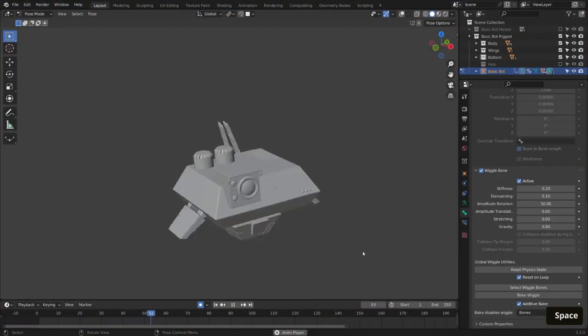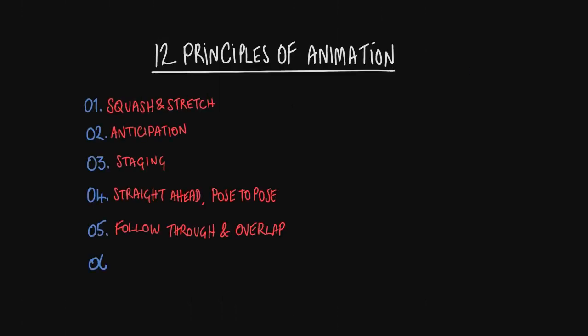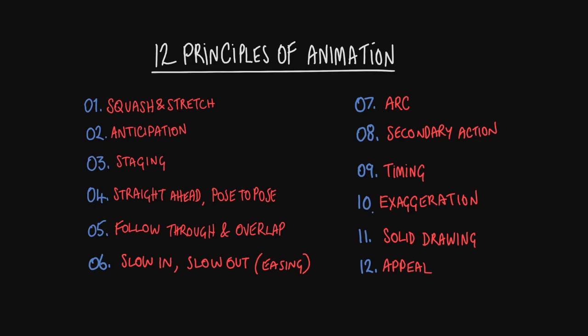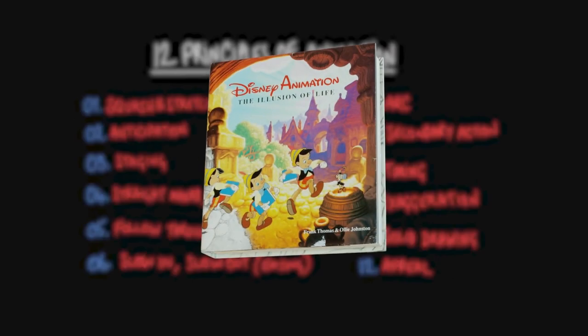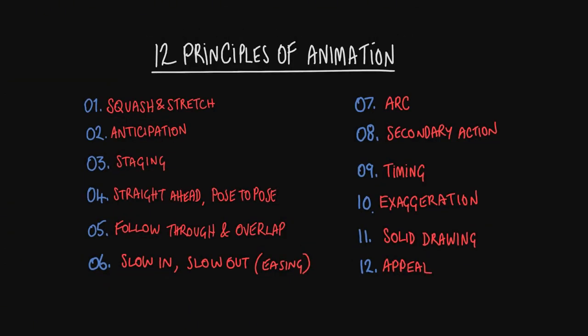Although our boot up animation will be quite simple, I think it's still good to acknowledge some fundamental principles of animation. These principles are widely accredited to the 1981 book, Disney Animation, The Illusion of Life. And we're going to cherry pick a few to help us out with our bucket bot action. But you can read more about them in a link in the description.